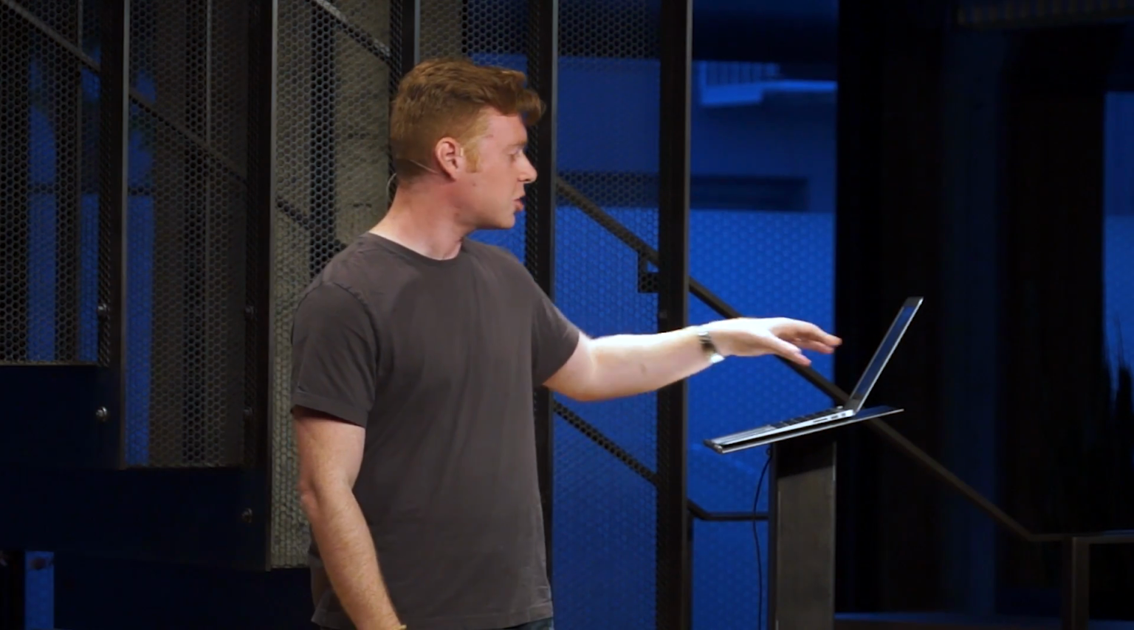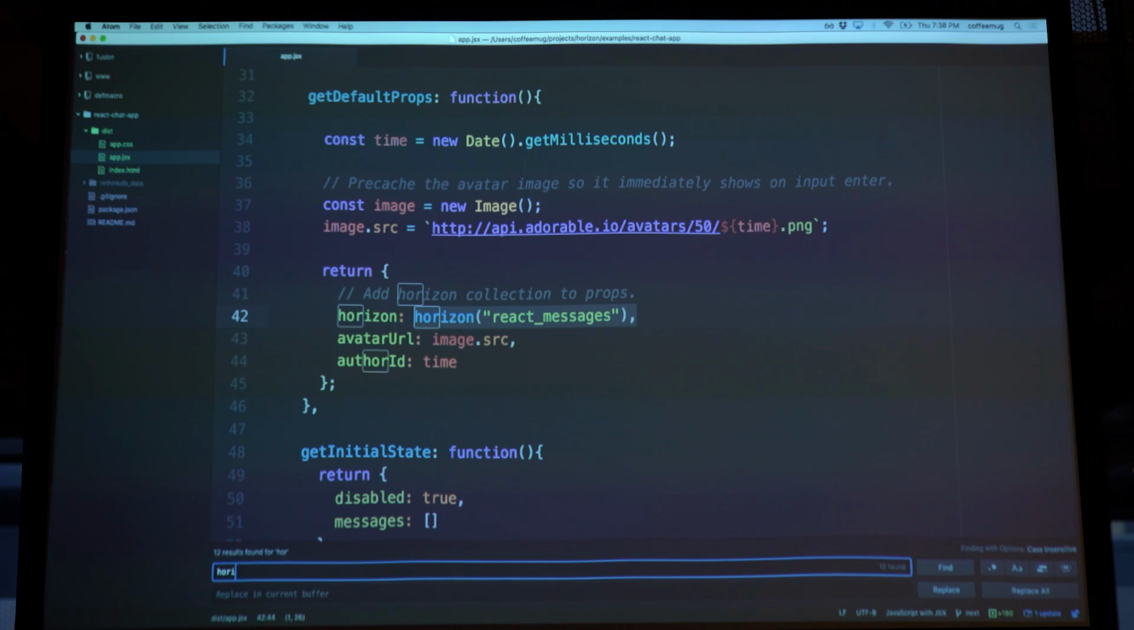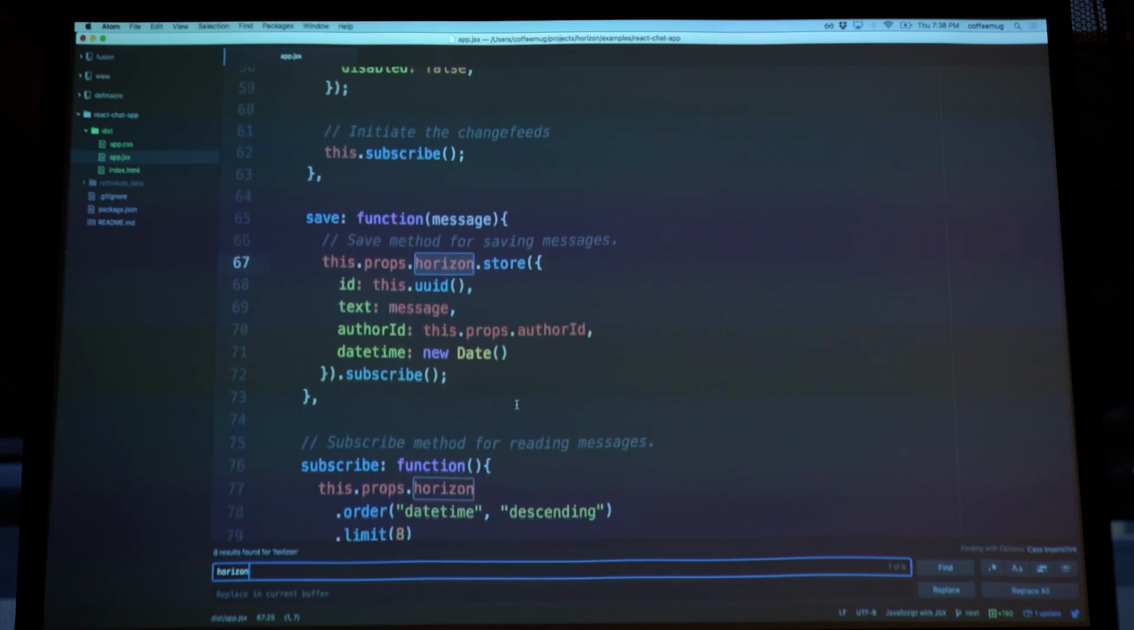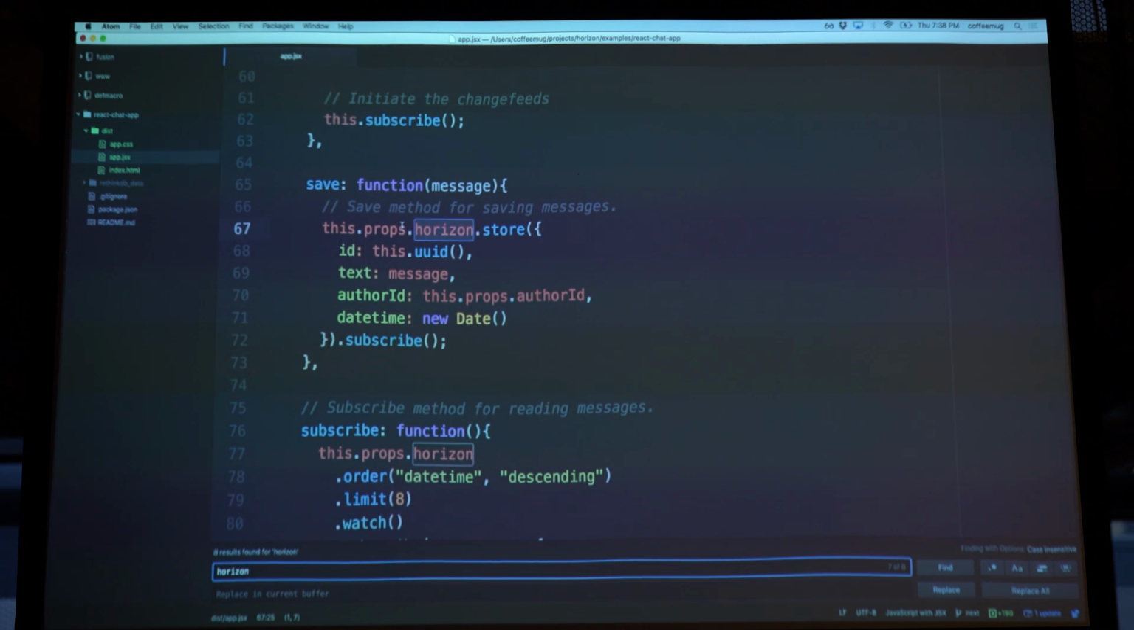So we have a collection called React messages, and these are just messages that users type, and I'll show you a little bit what that looks like. So all we're saying is access this collection and put it in the props so the code can access them later. And then finally, we have to define two methods. And these are just the methods in the app. One is save. So anytime someone types a message, the message gets saved through Horizon into RethinkDB. And then subscribe. And subscribe is the other way around. When the message comes back out, you render it in the browser.